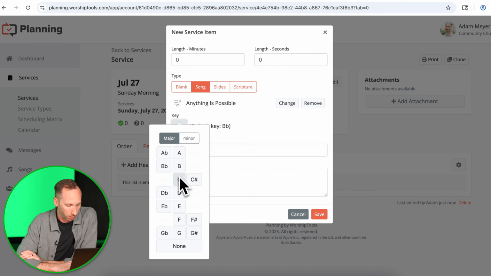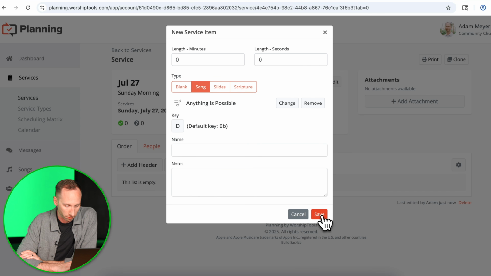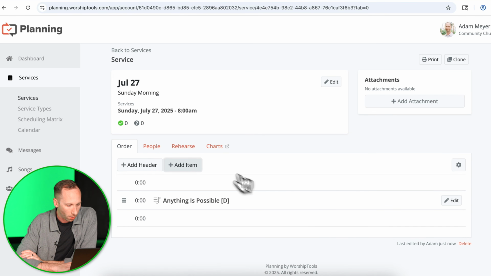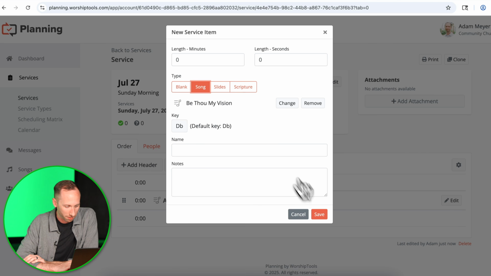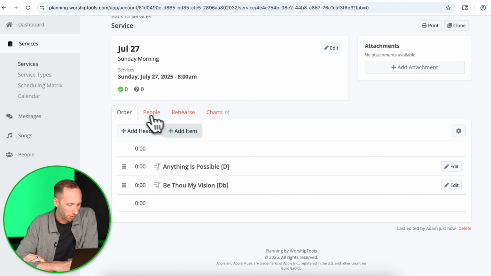And pick the key that we're going to be doing this song in. And save. That's it. I'm going to put a couple more songs in here. Great, now I have a couple songs in my service.